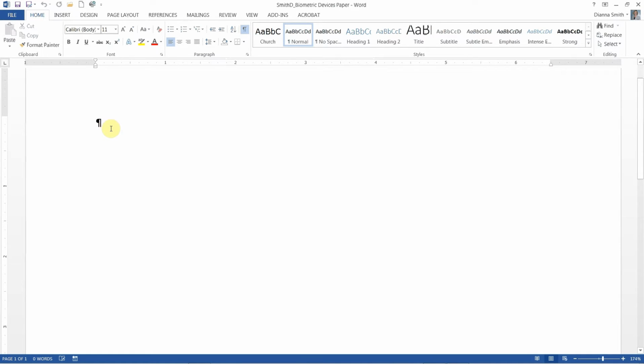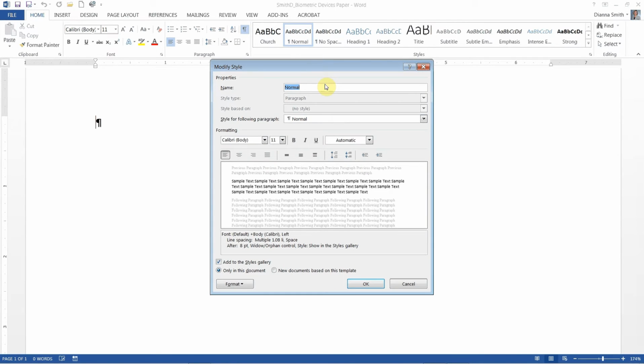Now, we want to go to our normal styles. So if you're using keyboard commands, that's alternate Control Shift S. And for those using the mouse, you can right click the normal and then choose Modify. And we're going to change the way that this looks.